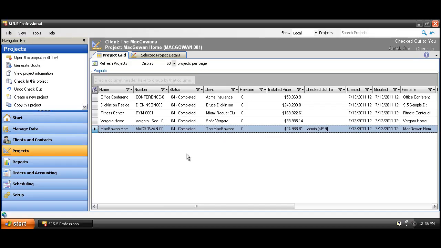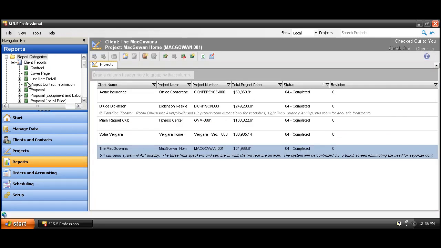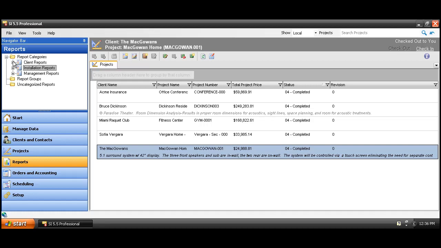And I'll show you now how to run a proposal based off of any one of these sample project files. To do that, just go ahead and click the Reports tab. Over on the left-hand side, you'll see a list of reports. You can scroll through this list. It's automatically expanded for you. We have client reports, installation reports that can be run, and then management reports as well. So feel free, again, to run any report you want against these sample projects to see how powerful our reporting engine is here in SI5.